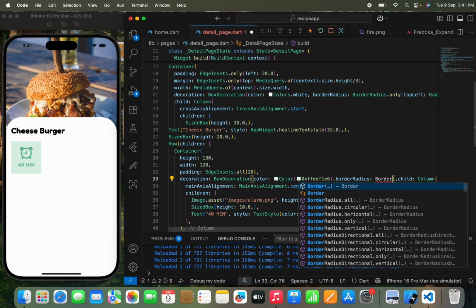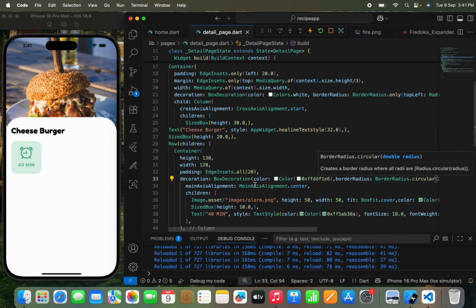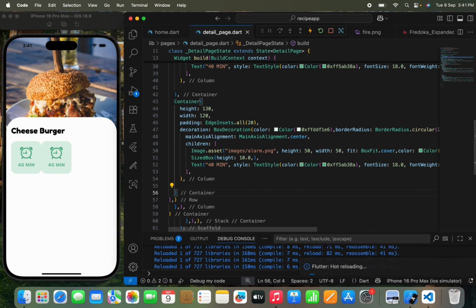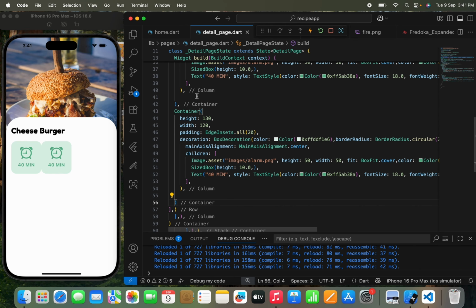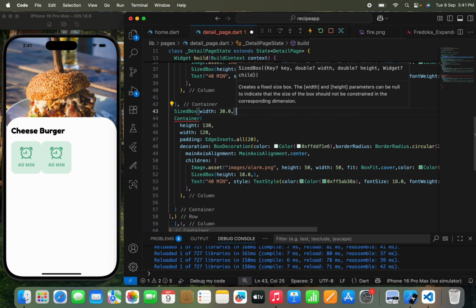You can just pass BorderRadius.circular, and we can just pass up to 20. Okay, so this is what we have done just to show the type. Now I need to copy this complete container widget from here. I need to just paste it over here. You can pass the SizedBox so that there will be space. You can just pass the width 30.0. I guess that will be enough.